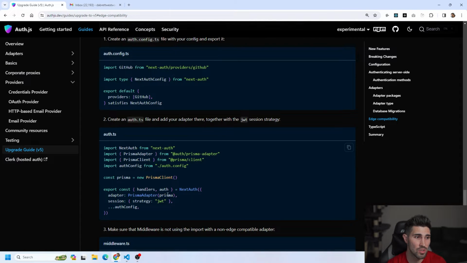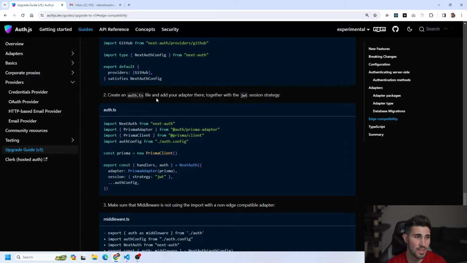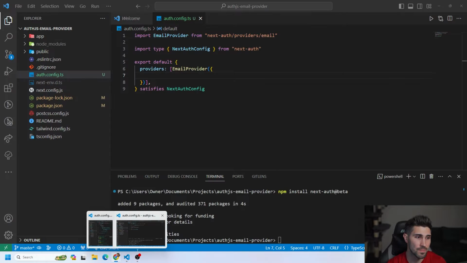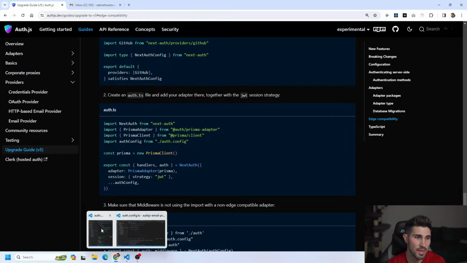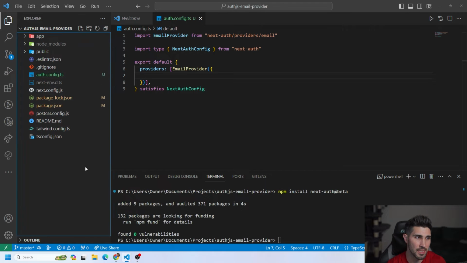So if we go to our code, we're going to create an auth.ts file, and this is where we're going to add the adapter together with the JWT session strategy. So we're just going to do the JWT session strategy for now, and then also we're importing the auth config, which is the file we just made, into this file. So let me copy this. Or actually, I'm not going to copy this because our code is going to be a little different than this example. So we're just going to write it by hand.